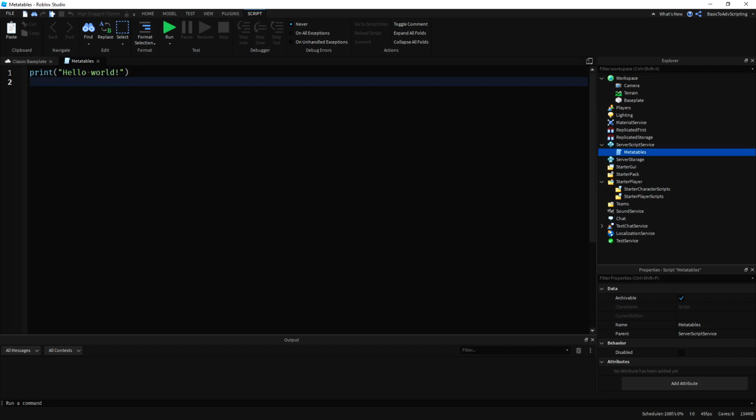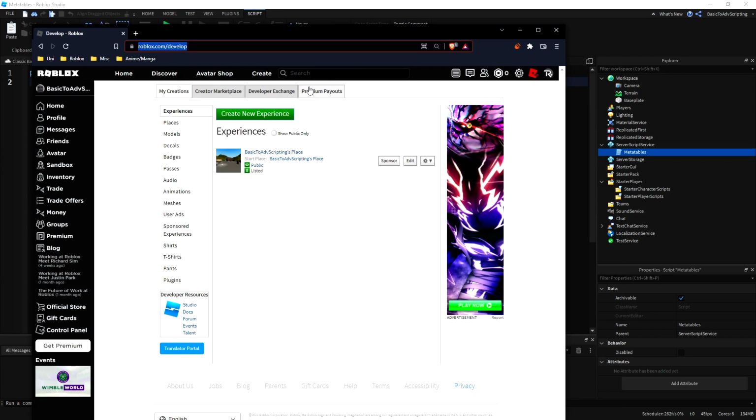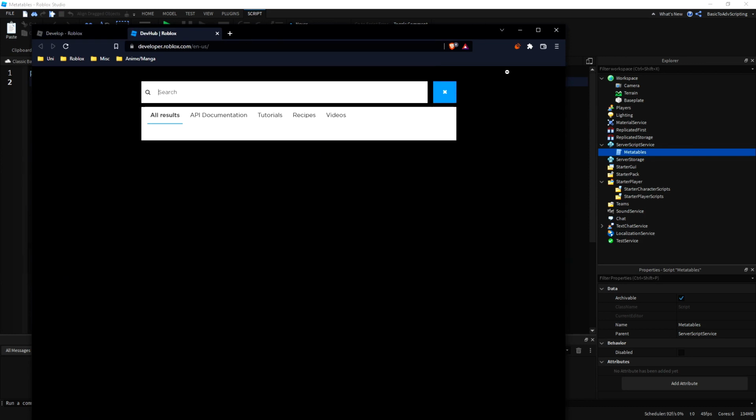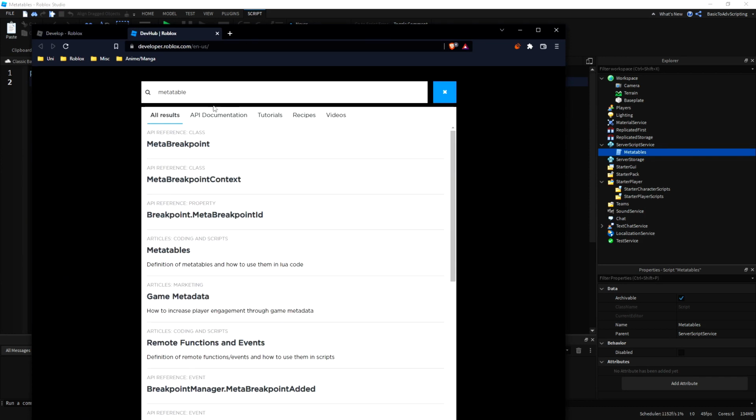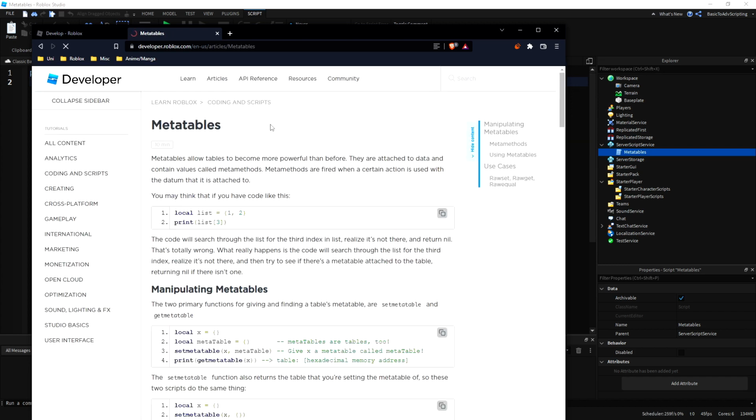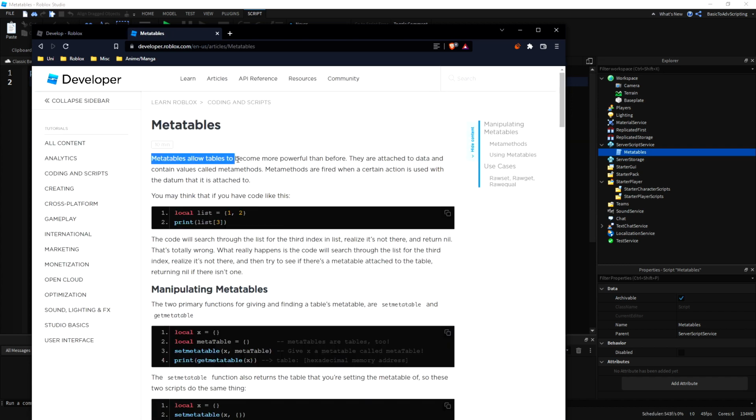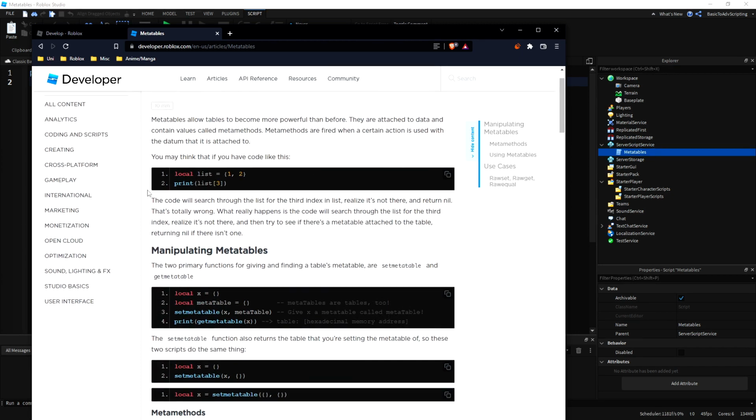And what are metatables used for? So let's just go on the document and have a look at what metatables are used for. Metatables allow tables to become more powerful than they were before. They are attached to data and contain values called metamethods. Metamethods are fired when a certain action is used with that datum that is attached to it. So there's our example table there.